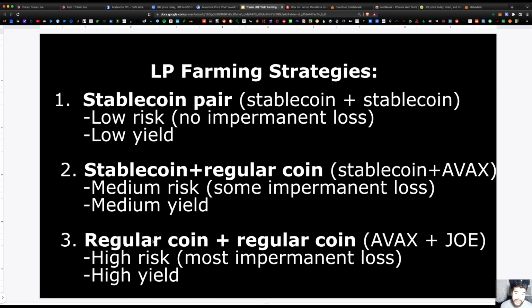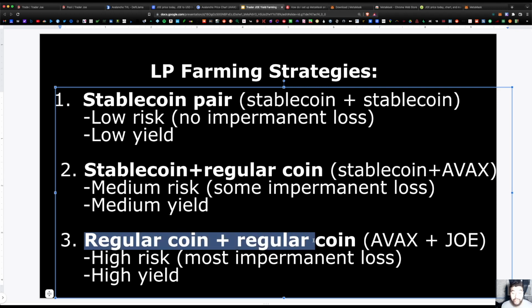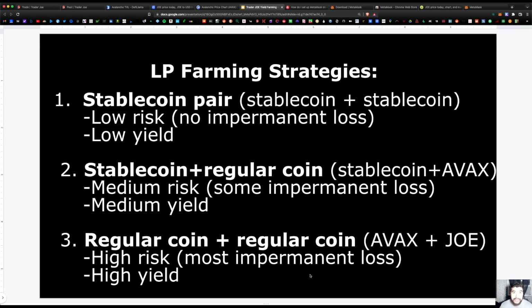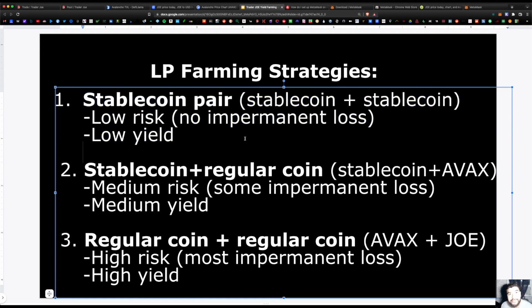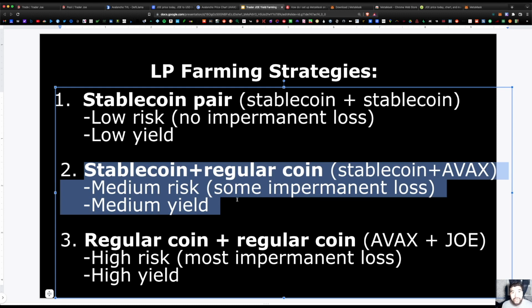So now the riskiest strategy, but the one that earns the most rewards, is pairing a regular coin with another regular coin. So for example, you can pair the AVAX coin with Joe token. So obviously, because the value of both of these coins will be changing each and every minute, impermanent loss will be real. But keep in mind, these pools tend to have the most rewards. And we're talking about APRs such as 50%, 100% or above. So just to recap, a stablecoin pair would usually net you roughly 10%, maybe even lower, 5%. The medium strategy here would net you roughly 20 to 30%, somewhere around that ballpark.